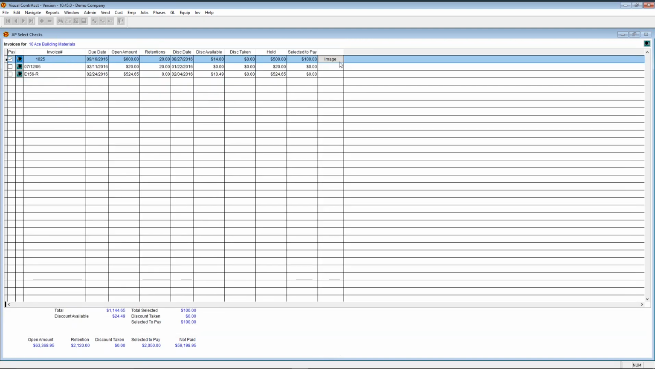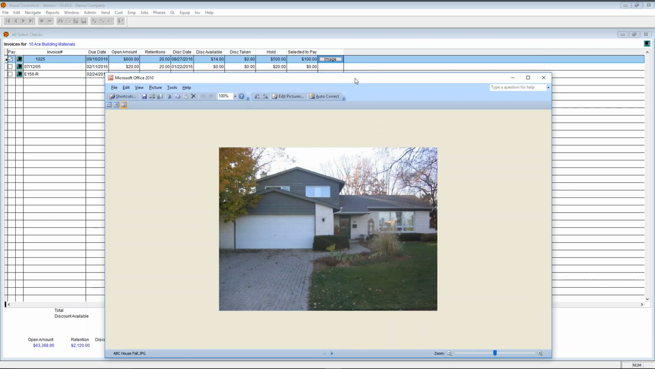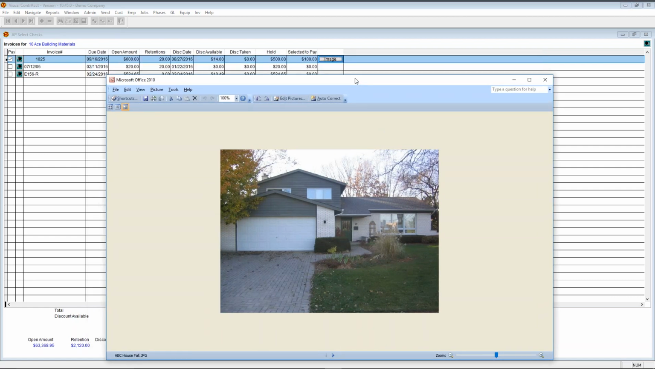Now in here, you'll notice there was something that said image here. If I click on that, there is a document linked to this particular job. So we do have options of document linking. So there was an image linked to this particular invoice.